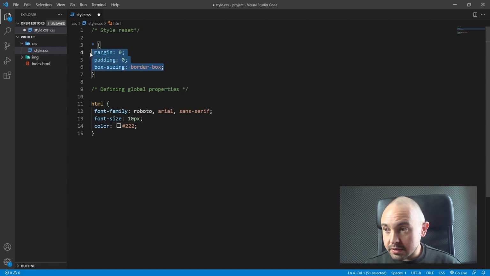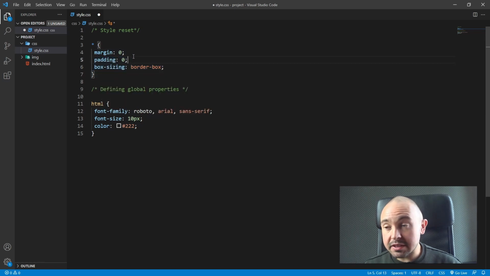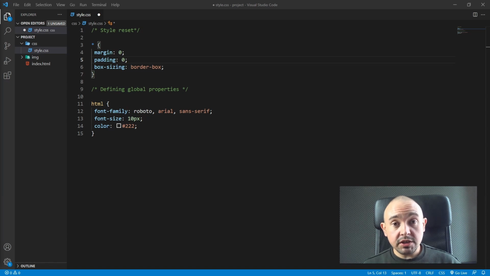But these properties, margin, padding, and box sizing, are not inherited, so we have to use the asterisk selector to place them directly in every element separately on our website. That's how this works, and this is a good way of starting to style our new project because it can make our work easier and more comfortable. All that file structure with its content will be provided to you. You can view it, edit it, and use it in your own projects if you want.